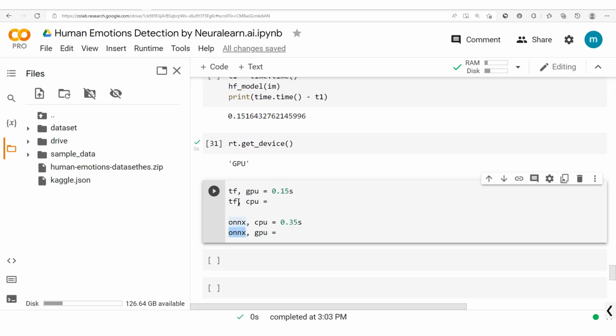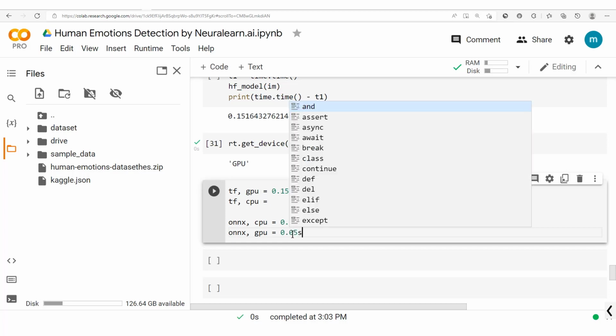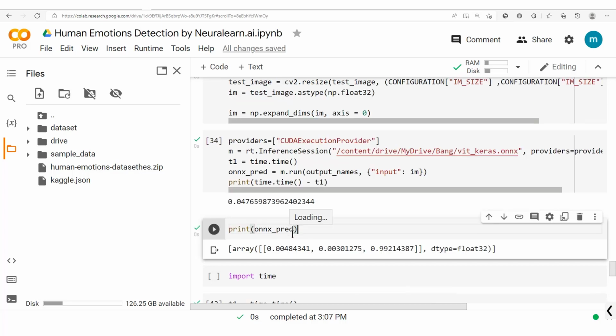So you see already that the Onnx framework permits us to optimize our initial Tensorflow model. So here we have Onnx GPU. Now this is 0.05. So it takes us now 50 milliseconds to run this Hugging Face model.